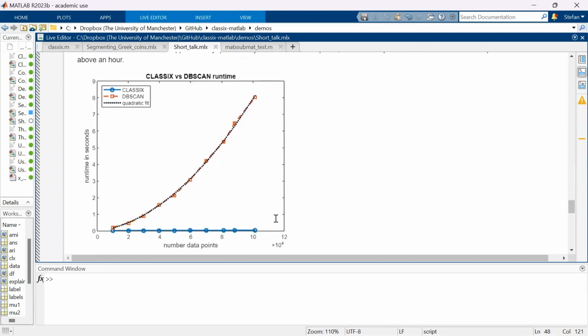We have tried to run this on our statistical compute server Minerva that we have. And these are measured runtimes on this data set as the number of data points increases. So this is CLASSIX, pretty much stays, well, it's not constant, of course, it grows mildly linearly. And this is dbScan. So it appears to be approximately a quadratic increase in computation time as the number of data points increases. And this goes up to 10,000 data points here.